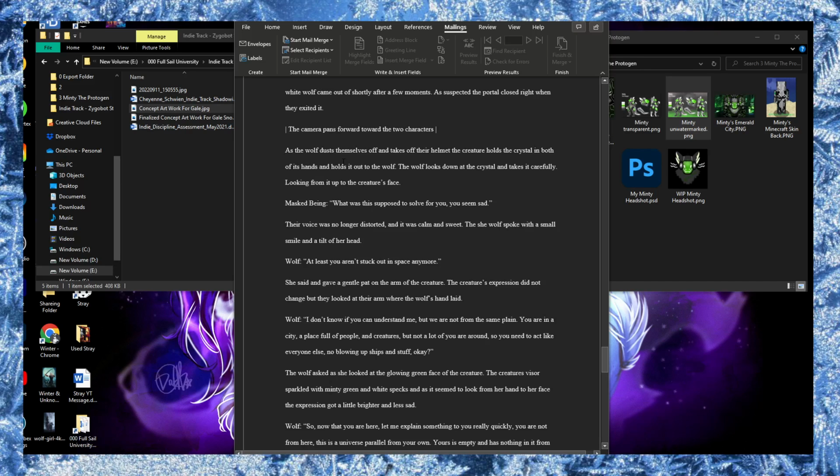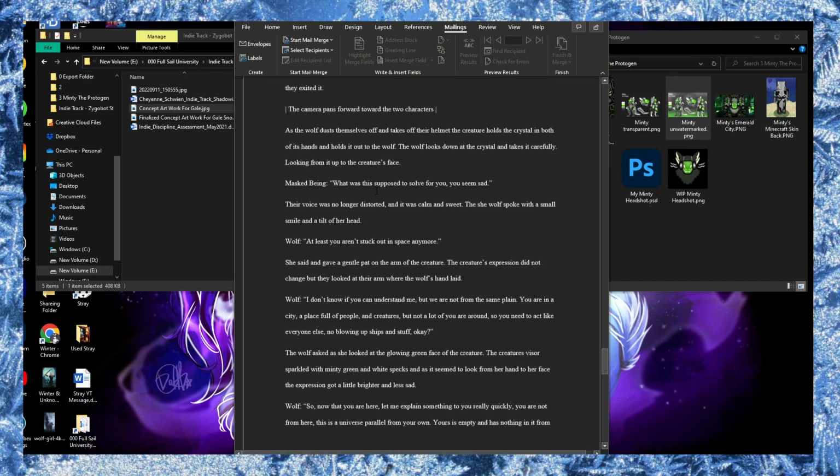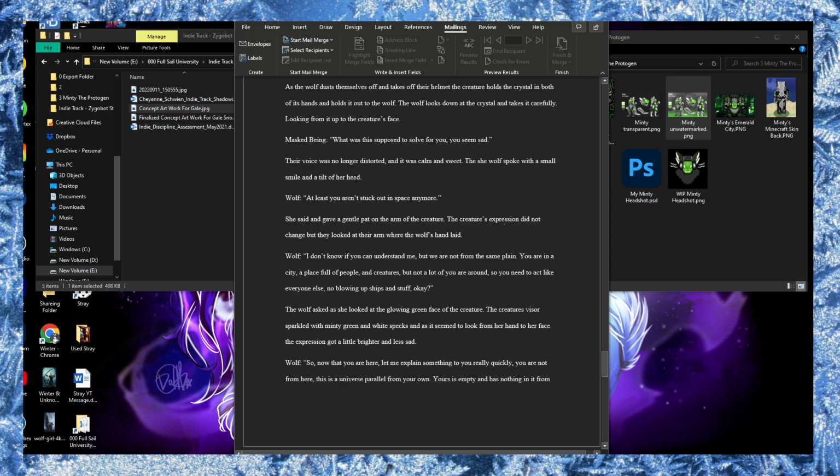As the wolf dusts themselves off and takes off their helmet, the creature holds the crystal in both of its hands and holds it out to the wolf. The wolf looks down at the crystal and takes it carefully, looking up to the creature's face. Now that the helmet's off, the voice changer is gone. So, the voice is no longer distorted and they speak.